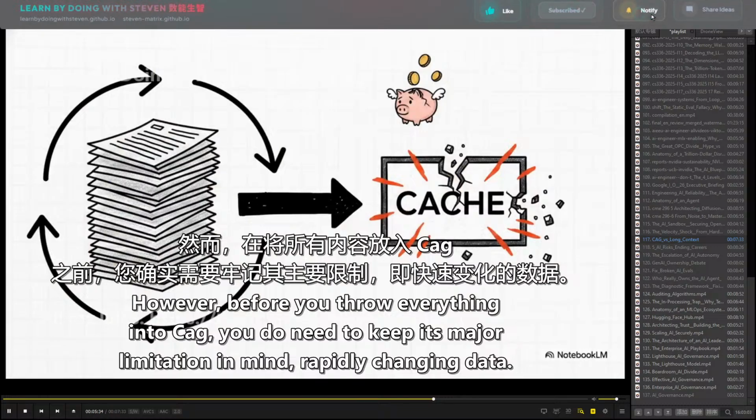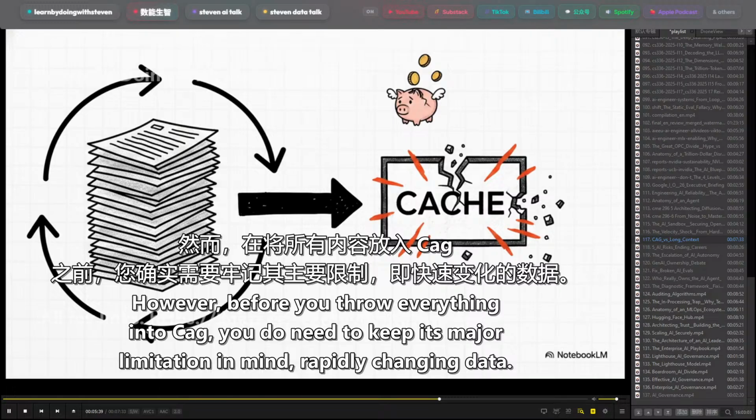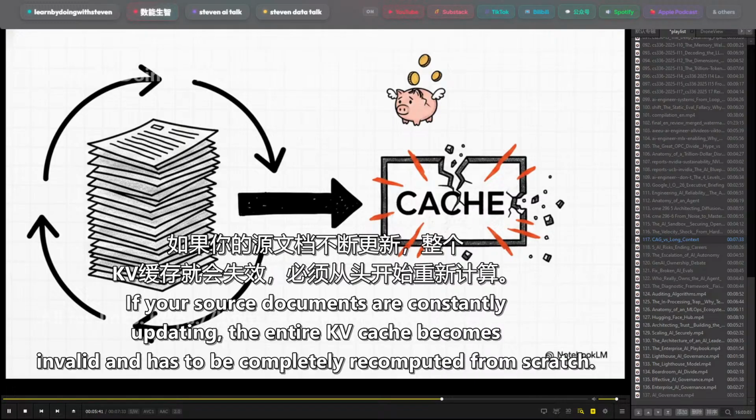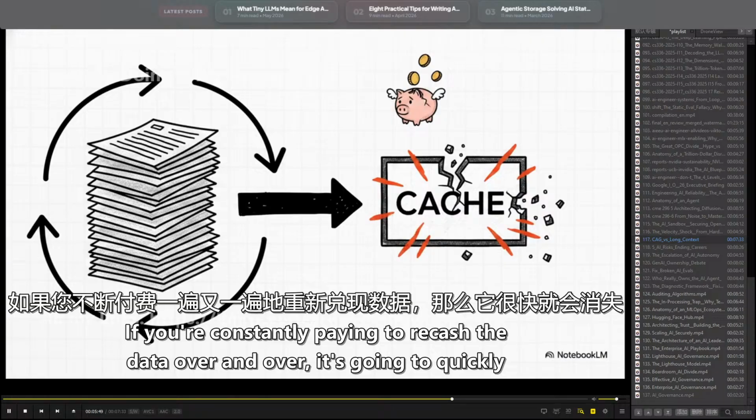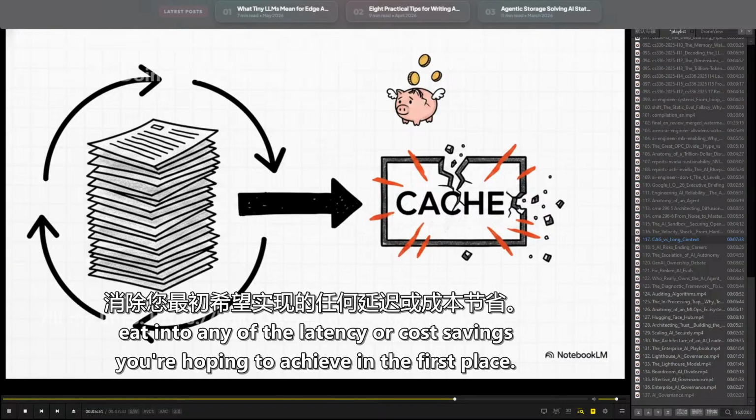However, before you throw everything into CAG, you do need to keep its major limitation in mind: rapidly changing data. If your source documents are constantly updating, the entire KV cache becomes invalid and has to be completely recomputed from scratch. If you're constantly paying to recache the data over and over, it's going to quickly eat into any of the latency or cost savings you were hoping to achieve in the first place.